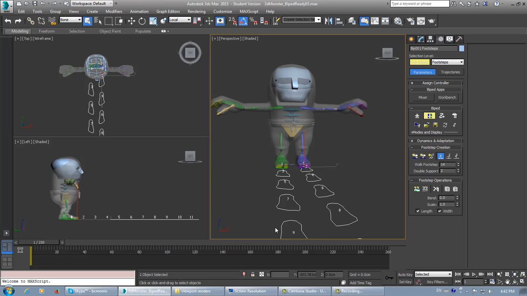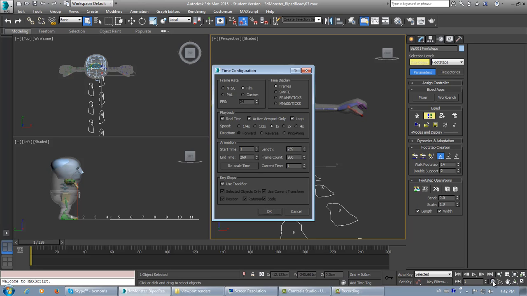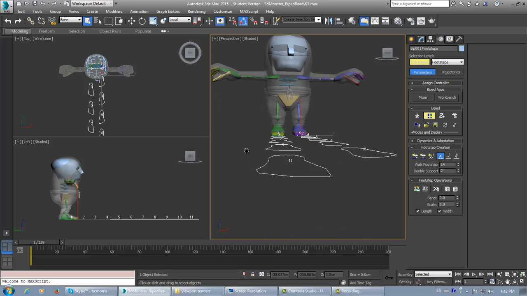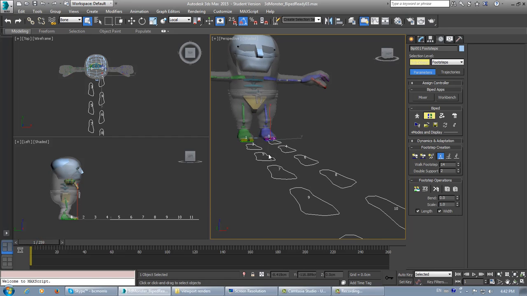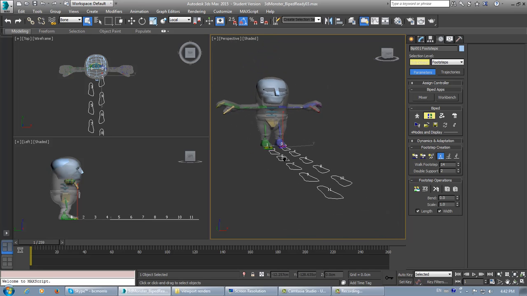That's 12 footsteps. Also, my time configuration is on film, which is 24 frames a second, and I'm starting on frame 1. I'm reserving frame 0 for setup. And if you got this file, that's basically what you'll have here. So obviously before you make the footsteps, those should be set up.